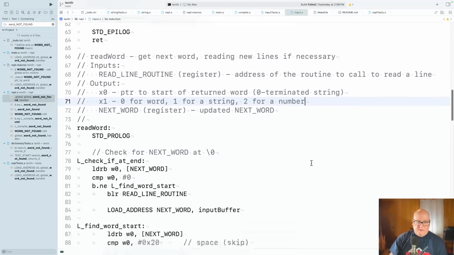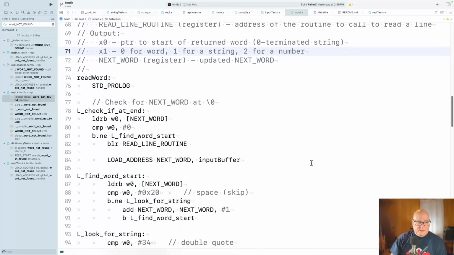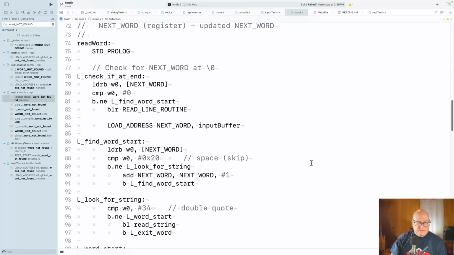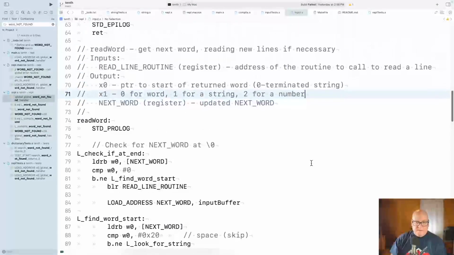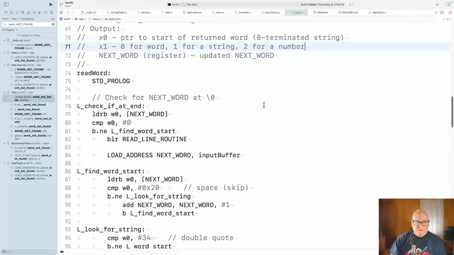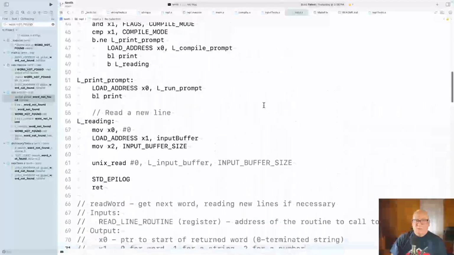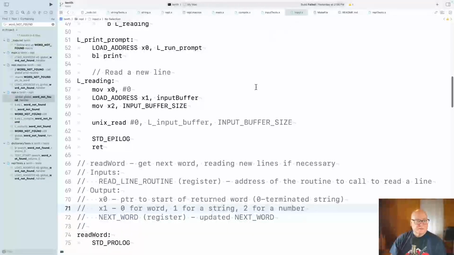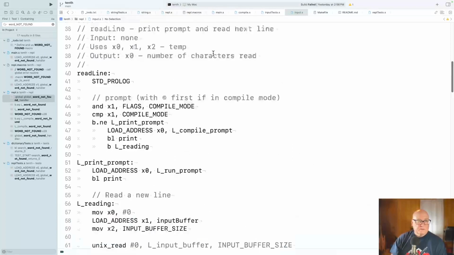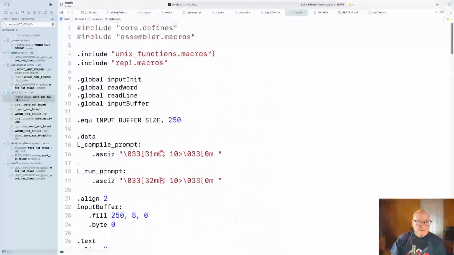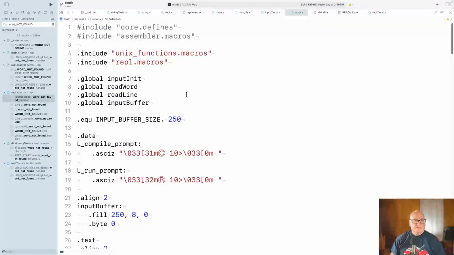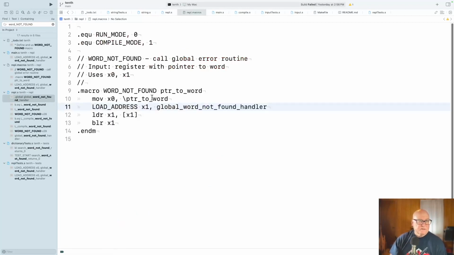All right. Now that's not quite what happens here. And I think we need codes to reflect those. So, and I'm just not sure where to put these. REPL.macros, maybe that is the right place.